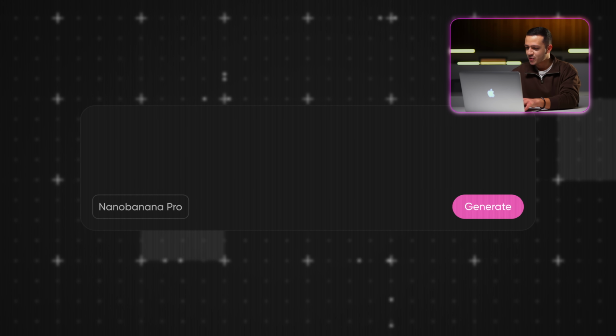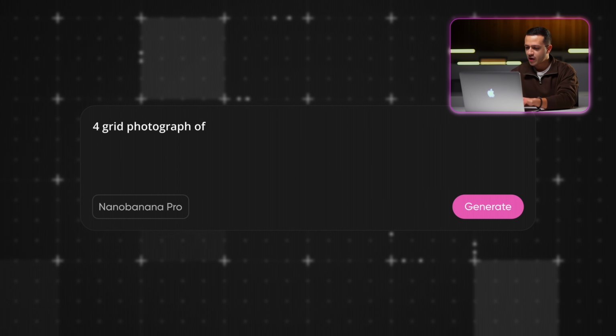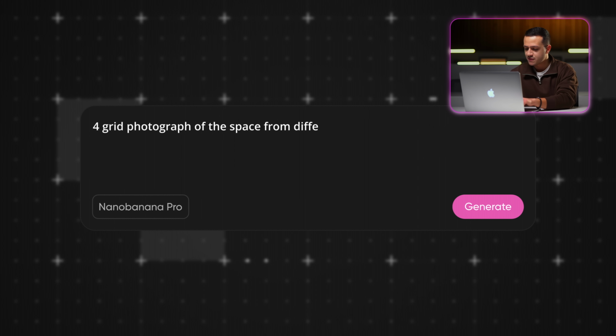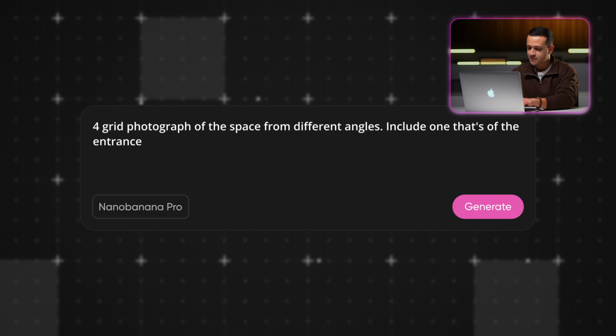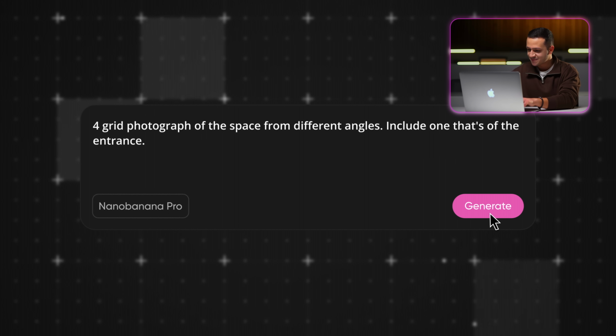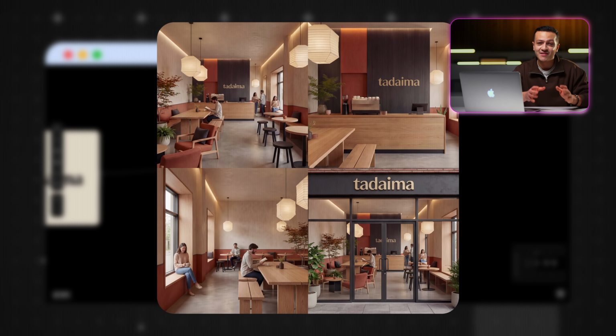Let's say we want to see multiple angles of the space. In a new image node, write something like this. 4-grid photograph of the space from different angles. Include one that's of the entrance. And then click Generate. Wow, now we have a visual of what the cafe can look like.